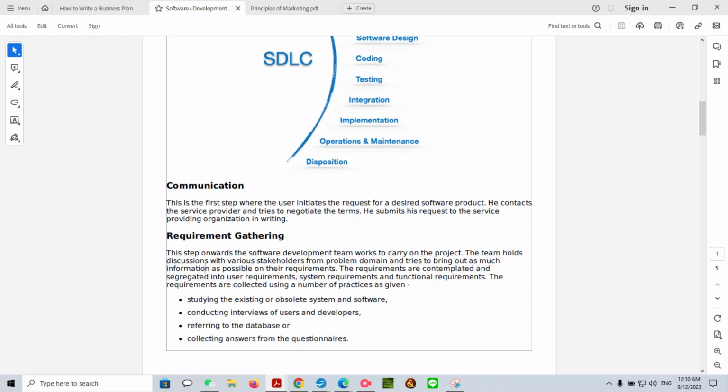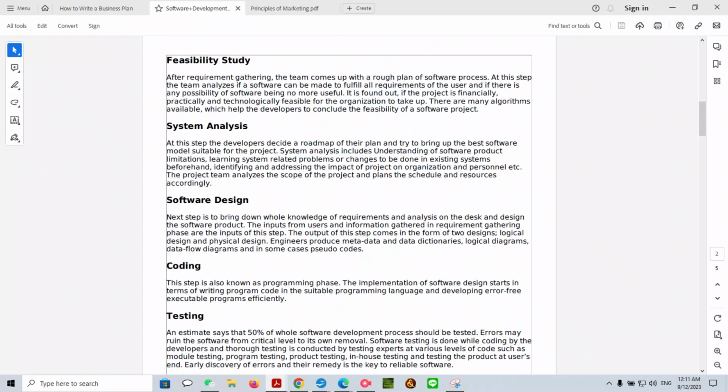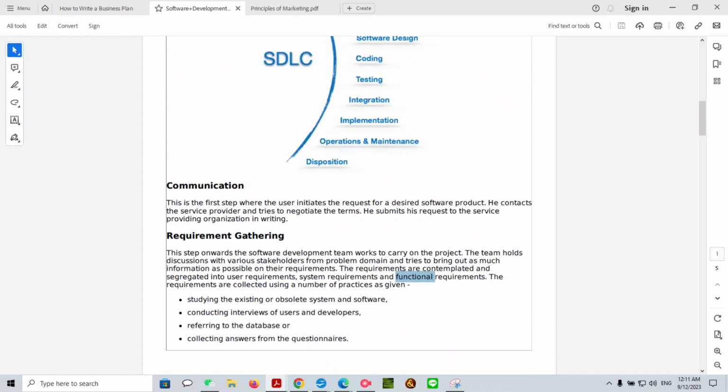Okay, so first of all, they're thought through. They're separated into user requirements, what does the user expect, and then the system requirements. So you have the user who's using it, you have the system itself, and then you have the function, meaning what should it actually do. Requirements are collected by using a number of practices.